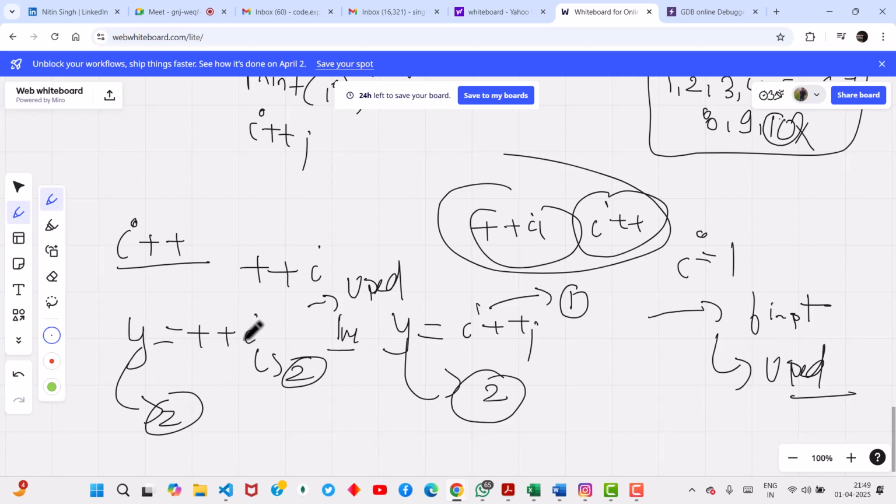That means i will become 2 and y will become 2 in the same step, the moment you write ++i. But if you have written y = i++, then i will not be incremented first. It will shift the value to the assigned variable, that is 1, and i will be 2. So in the next iteration, this will be 2.